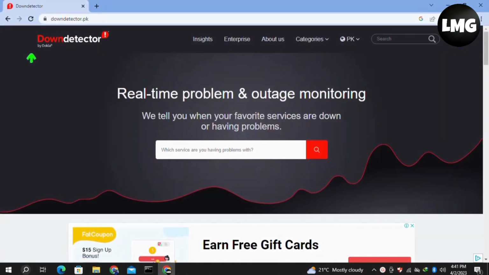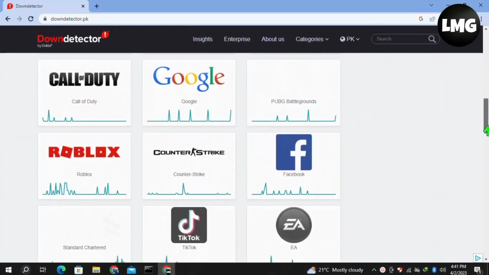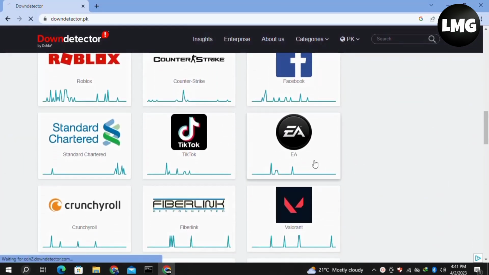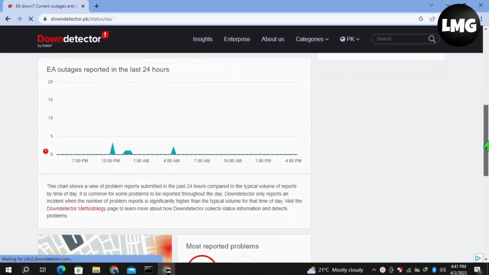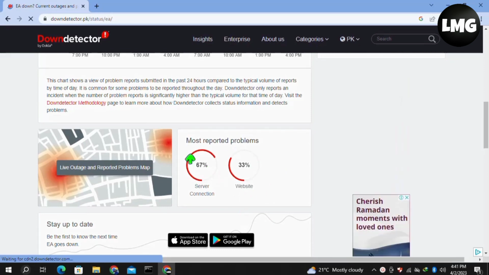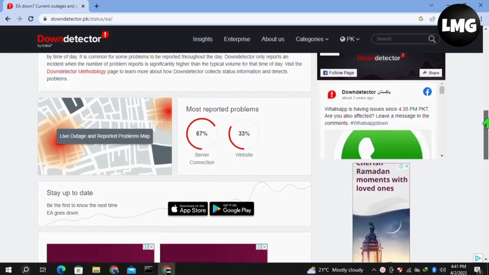Our first step is to open Downdetector on your system and check for the EA server. If the server is down, then you just have to wait for some time. This may last from 24 to 48 hours, so you have to be patient. After this, your problem will be fixed by itself.